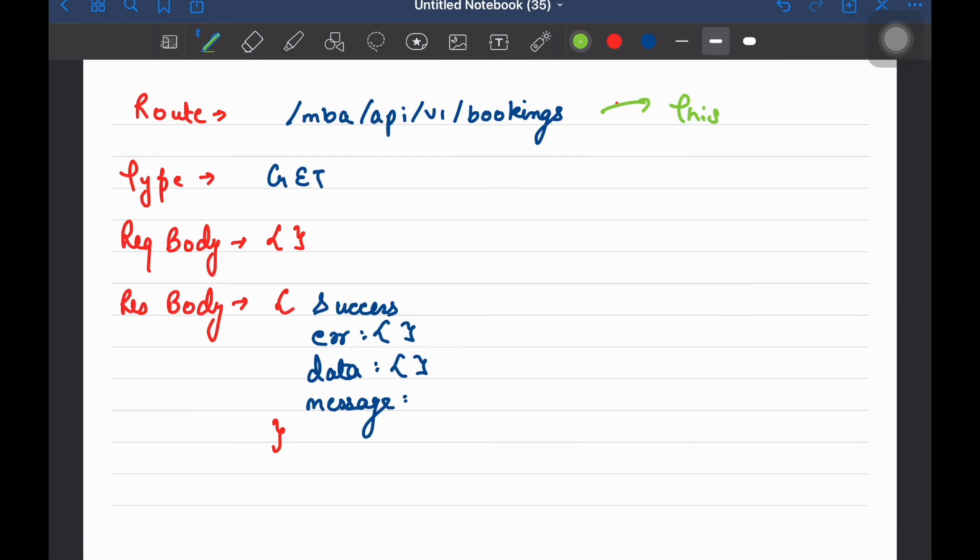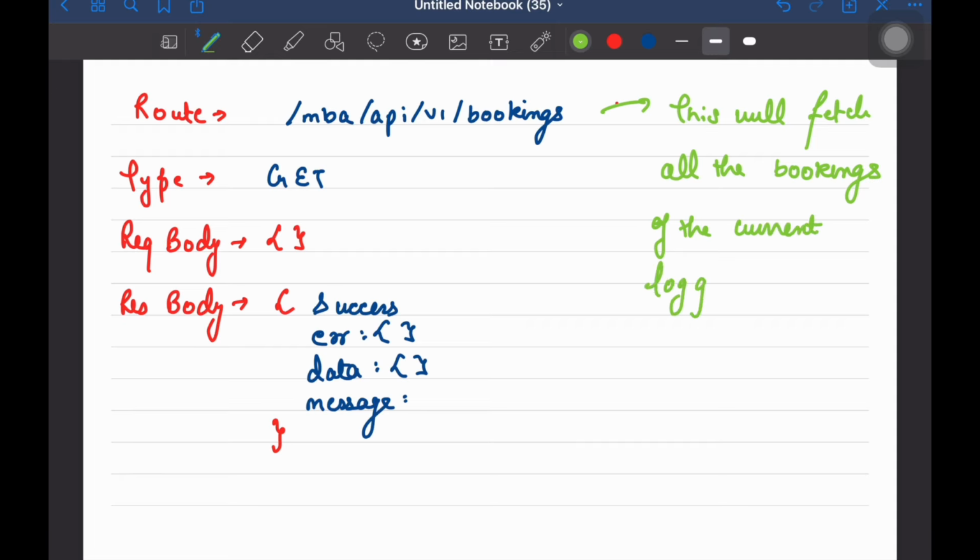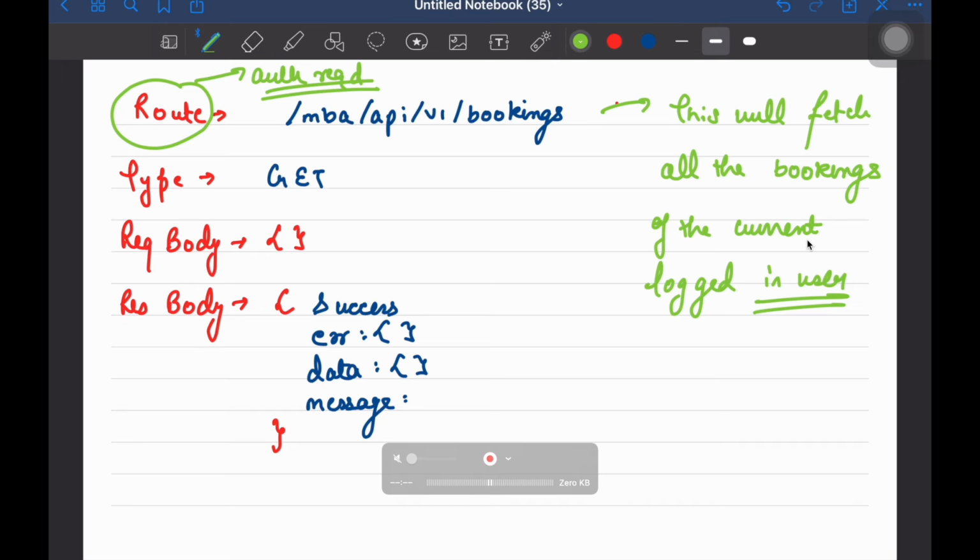This will fetch all the bookings of the current logged in user, right? So we need to protect this route with authentication also. So auth is required, right? So let's see how we can do it.